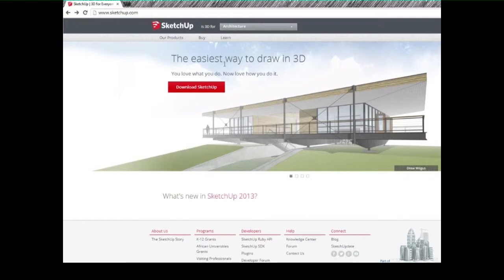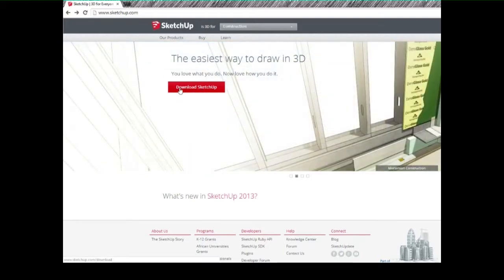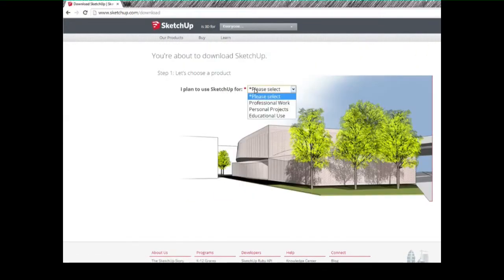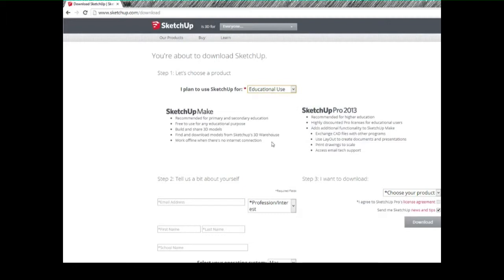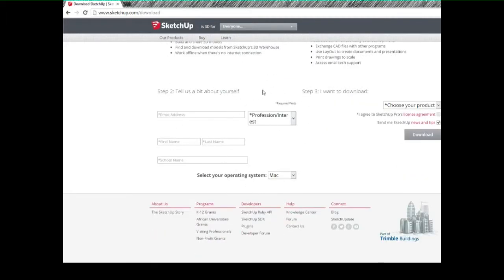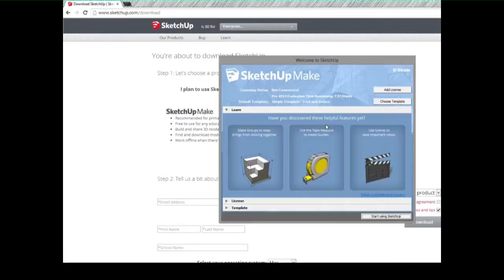Now, if you go to SketchUp.com, you can click on Download SketchUp. You've got to pick how you intend to use it. In this case, it'd be for educational use because I'm teaching and this is for my students. I had to fill out this stuff down here and pick my operating system, but then I downloaded it for free, which was kind of nice, and I have it open here. They give you a pro version evaluation, but nothing I'm showing today should really need the pro version to be done. So there's that.